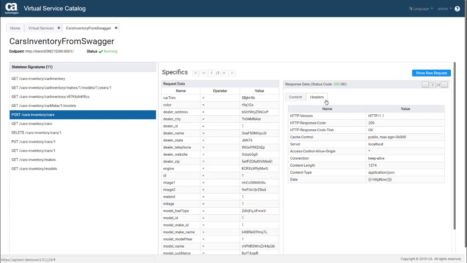And that's really all there is to using Virtual Service Catalog. If you're an administrator and you need help with the installation or configuration of Virtual Service Catalog, you can find additional videos in the DevTest DocOps space. And to get there, just click the Help icon in the top right corner of the page.